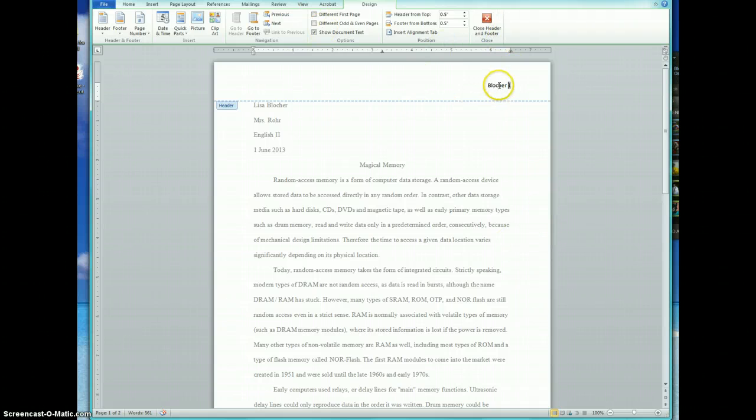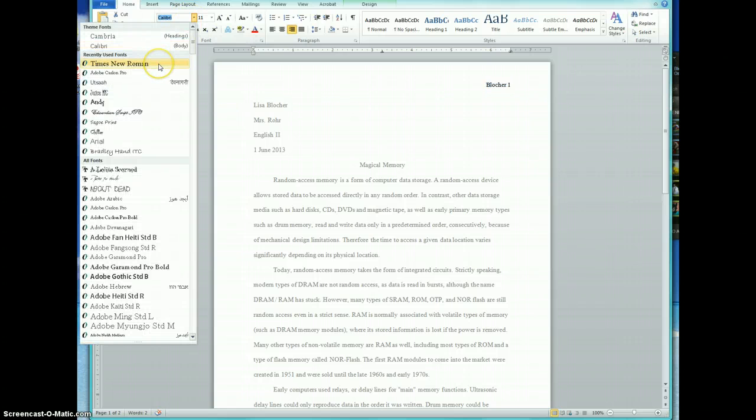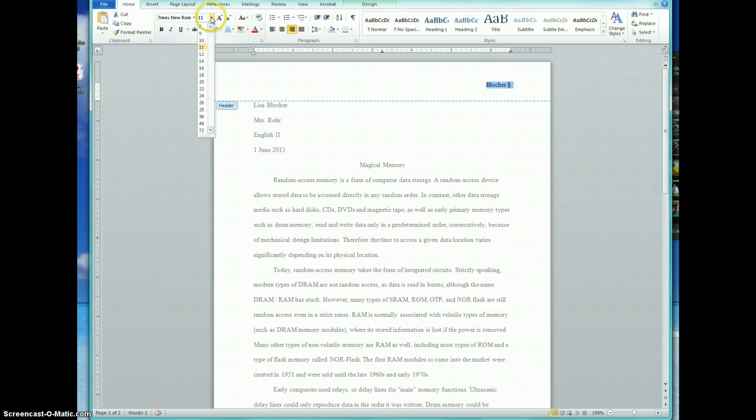Anyway, we're going to do one more thing with this. You're going to go back to the home button up here. Make sure this is highlighted. See, it's blue because I highlighted it. And we're going to change this to match the rest of the paper. It's really important that you remember this detail because it sticks out like a sore thumb if it's not fixed.